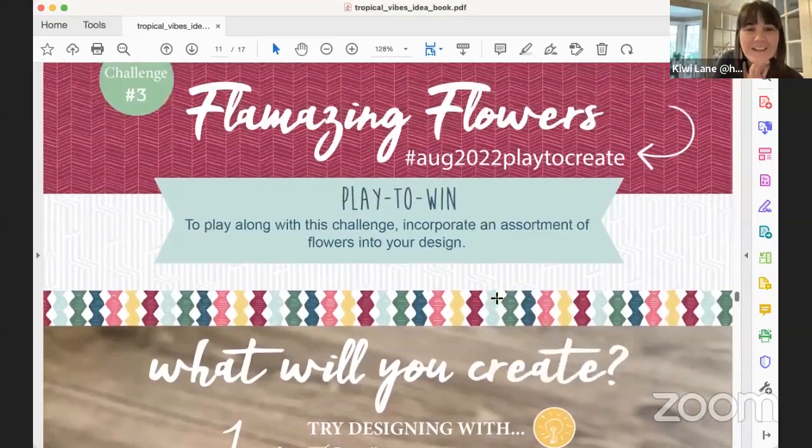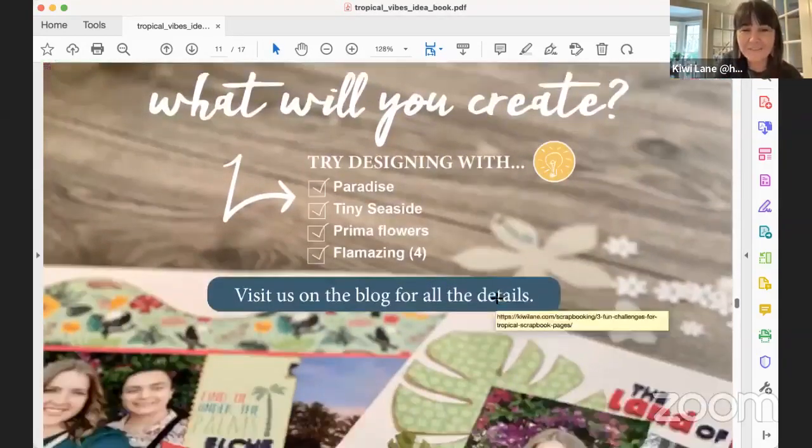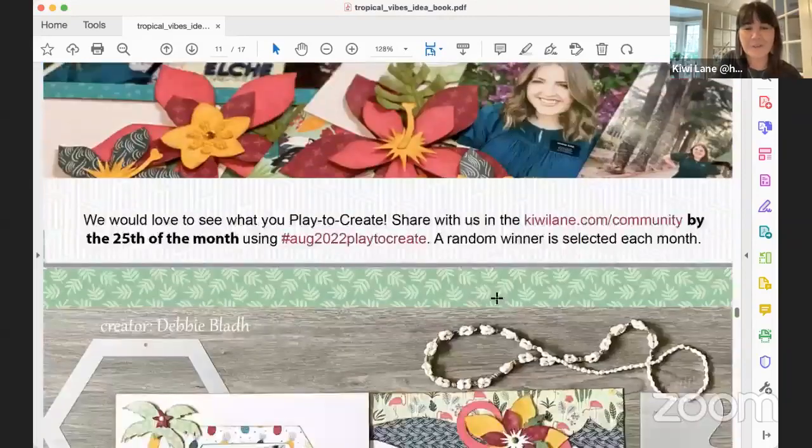This challenge is all about amazing flowers. So using flowers, talk about flowers. This is where we're going to go flower heavy, of course, pulling on the flowers.